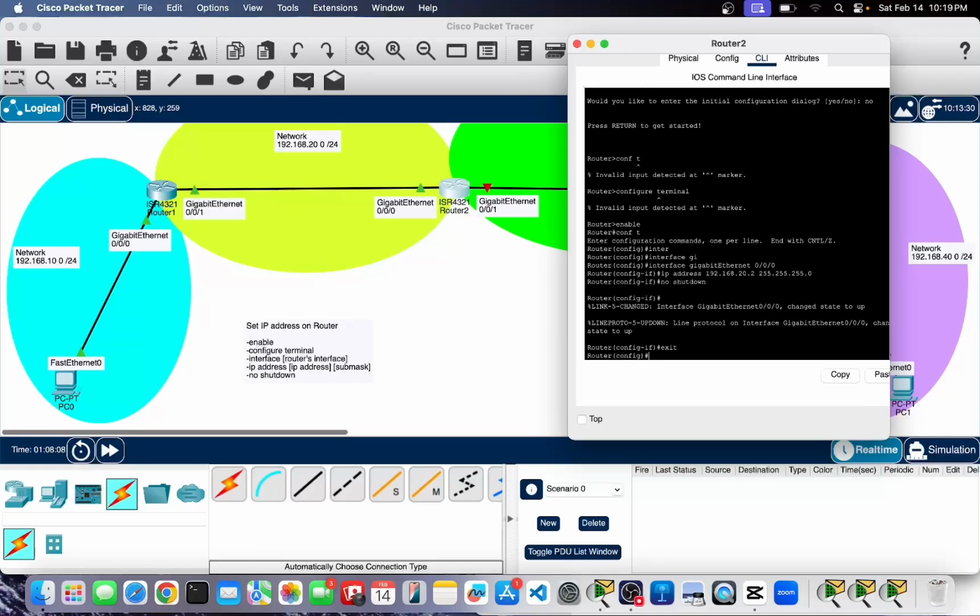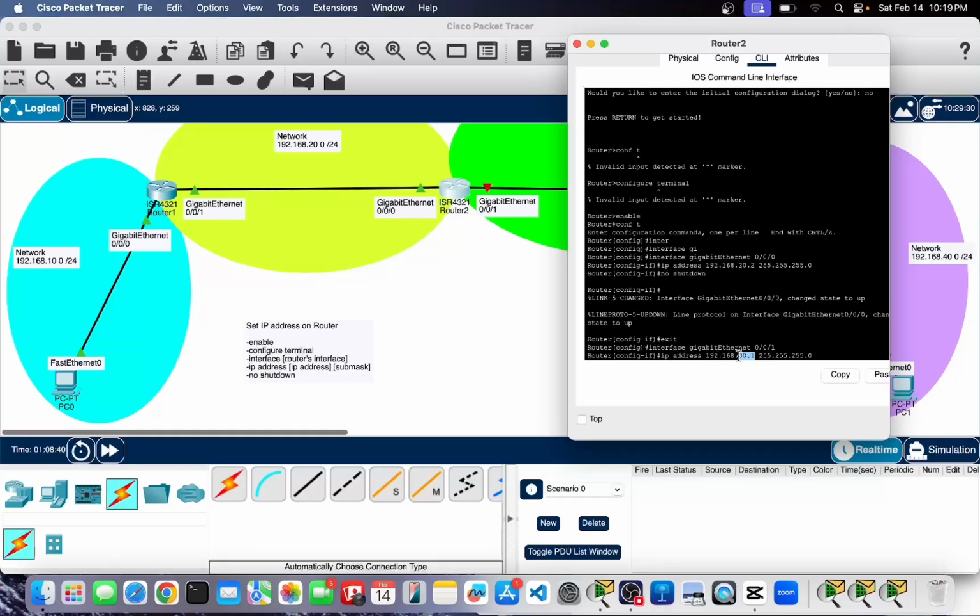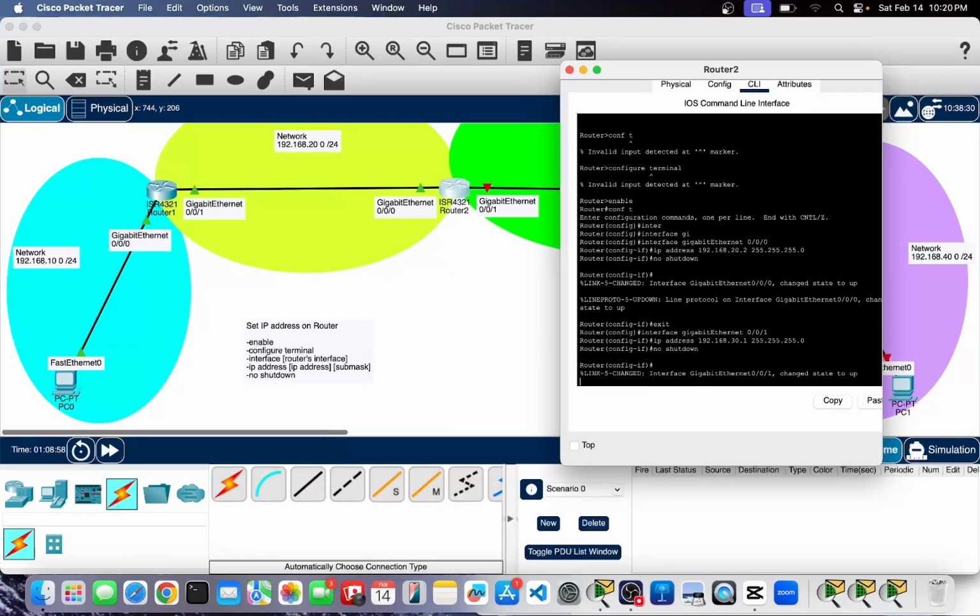Exit to exit the interface. Go into this router's gigabit Ethernet 0/0/1. Configure the interface but use 30.1 for this one because we're now in the 30 network, and no shutdown. That's it for this router.